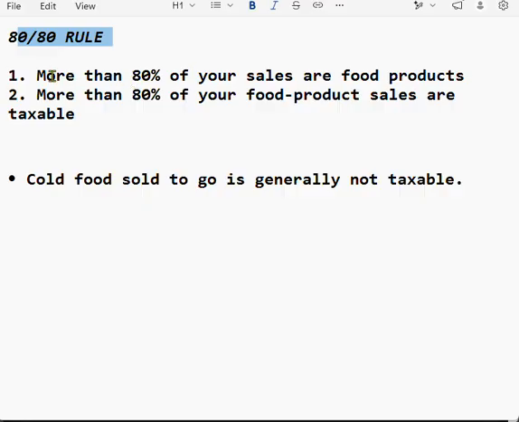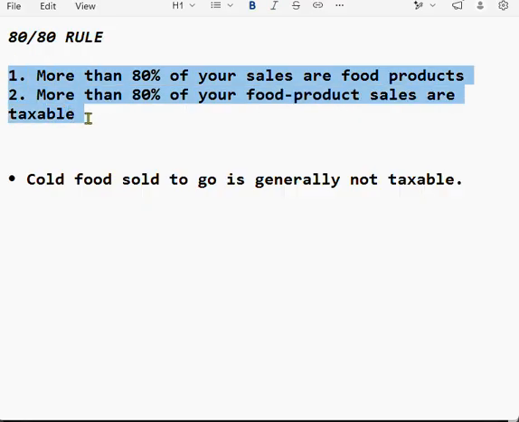Okay, so those cold to-go items, they can be taxable if you meet these conditions here. Okay, so this is where it gets a little bit more confusing than what most people tend to understand. Okay, so they could be taxable if you meet these two conditions here. It's called the 80/80 rule. Okay, so if more than 80% of your sales are food products and more than 80% of your food product sales are taxable.